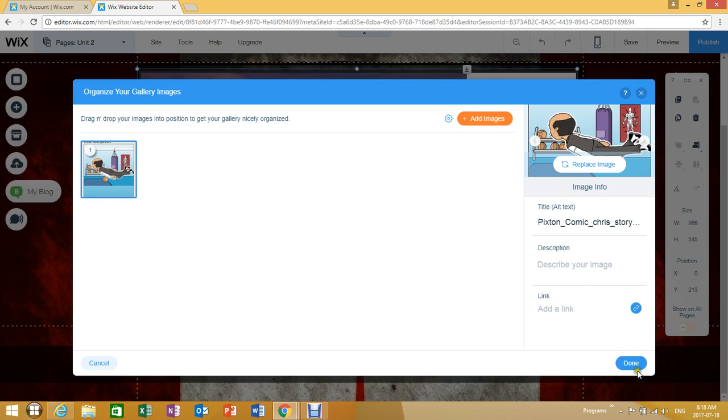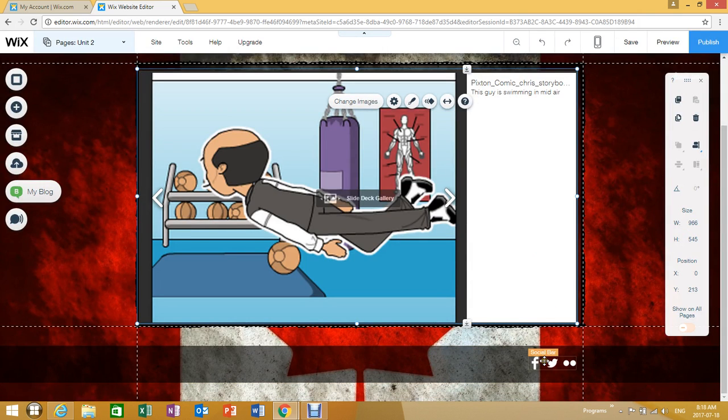You can describe your image here, but that's if you picked a gallery type or a slideshow type that didn't have the option of adding text. This is where that text would appear, and I'll show you what that will look like. So I'll say this guy is swimming in mid-air. Done. If you want to see what that looks like over here, you can see that it's inserted the text here.